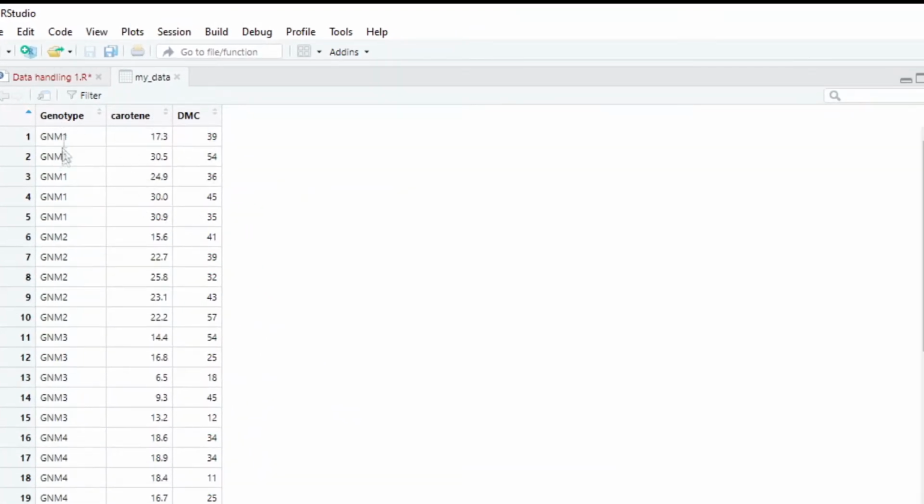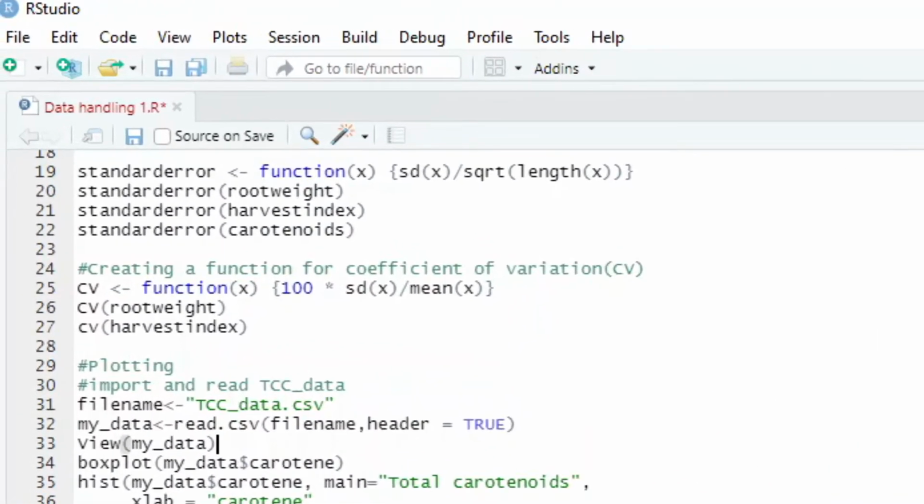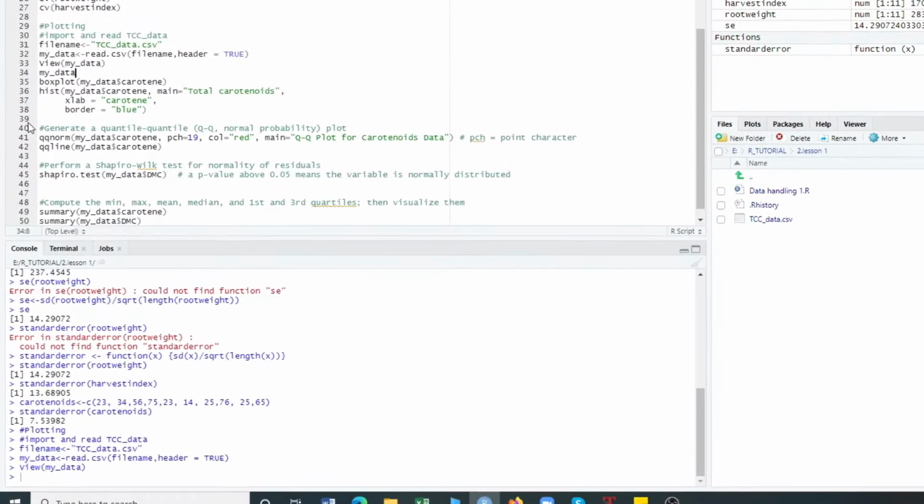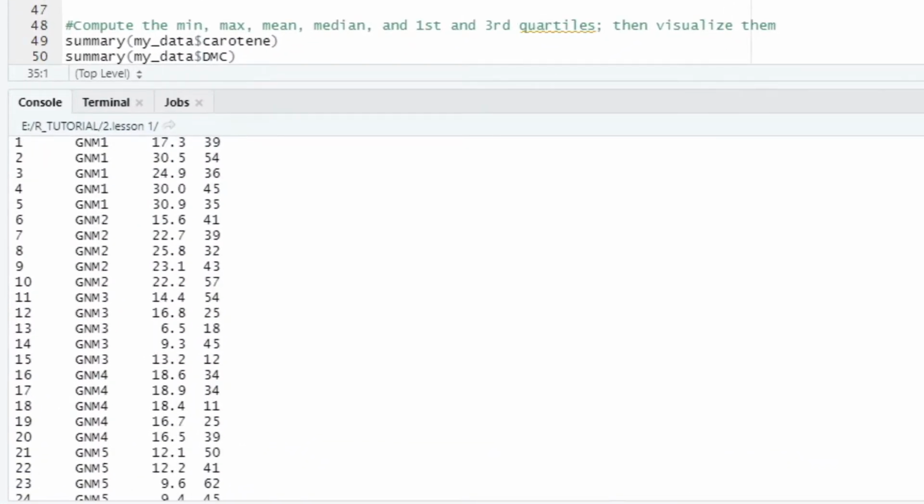It has these genotypes, and these are values of carotenoids, and this is a value of dry matter content. You can also decide not to view it in a new tab. You just write my data, then if you hold control and press enter, it just comes down here in the console. You view it there.